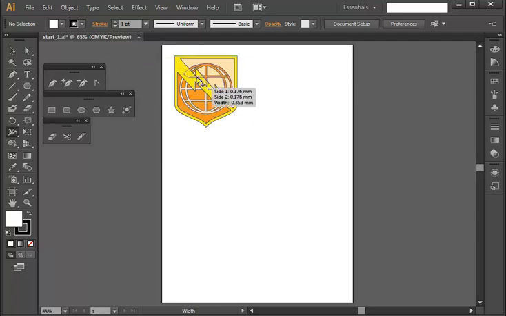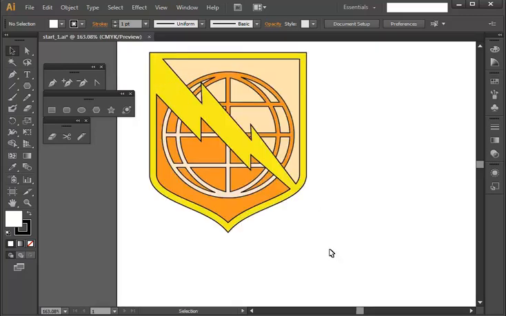Let's now switch to the Selection tool. When we move our mouse over the logo, the program will show us these prompts. Let's zoom in and position the document by holding space and dragging the document.